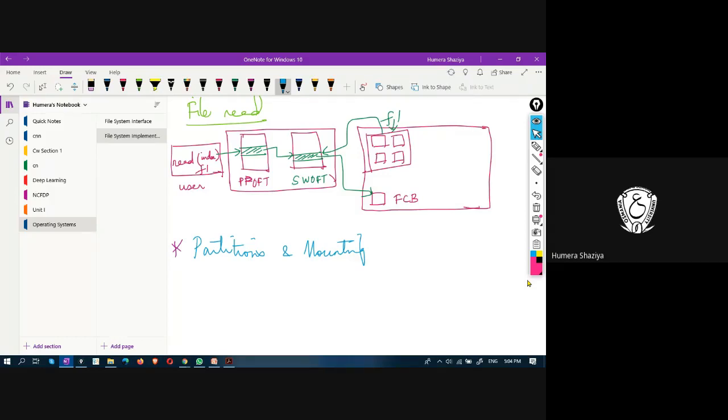So you know that a disk can be partitioned into multiple segments or portions. Each portion may be called a partition. Suppose this is our disk. You can partition it into 3 parts. This is C, this is D, this is E.